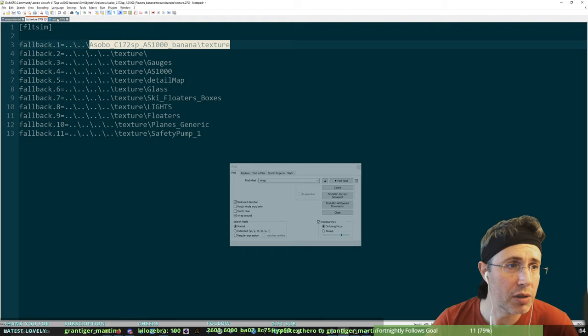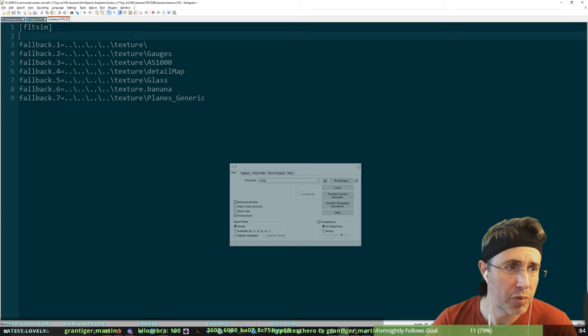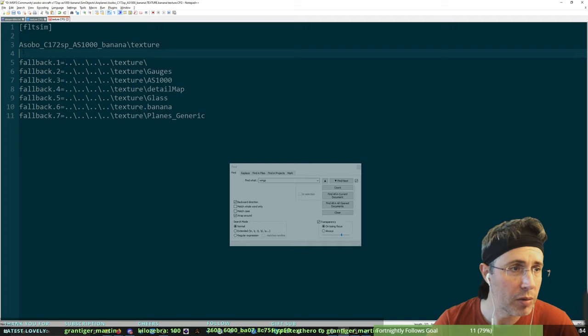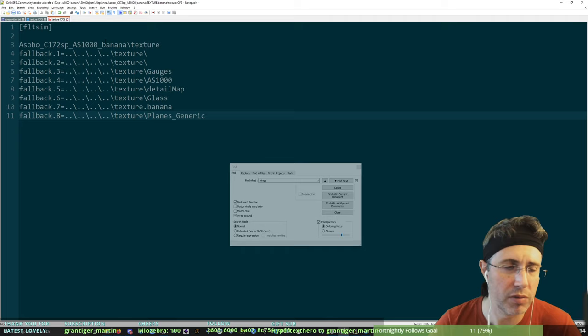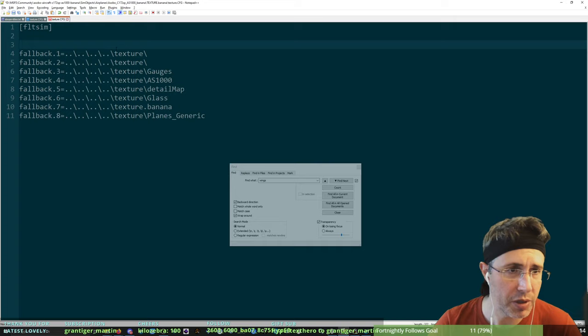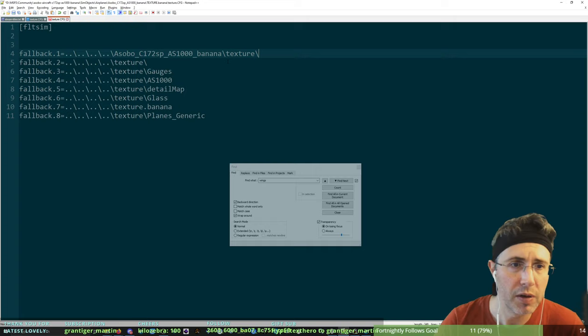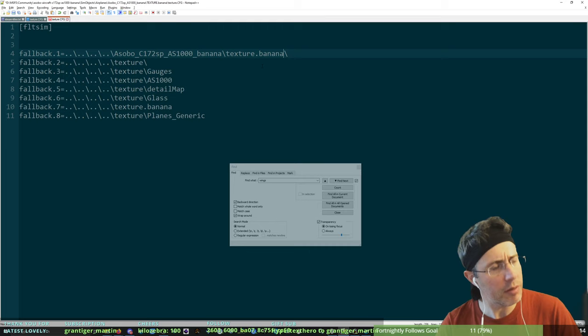Underscore texture, and here I'll just paste it there real quick, and copy and paste that, and we'll change the numbering. Some really crazy, random things to try here, but we're doing what we can. And we're gonna try it like that. See that? See, that's the way to do it.